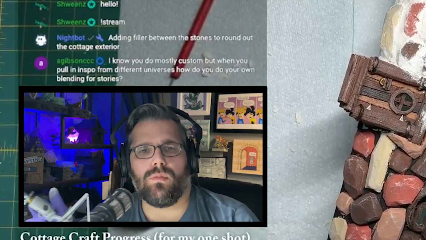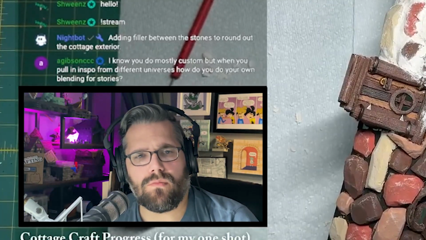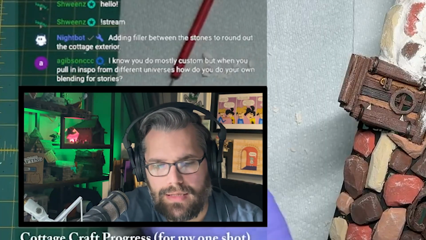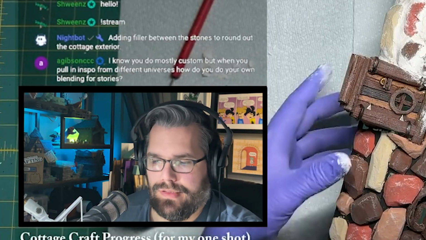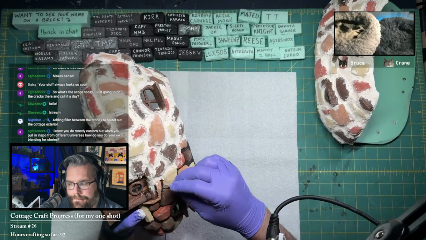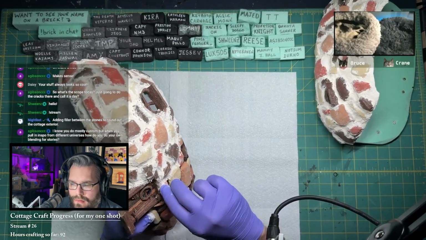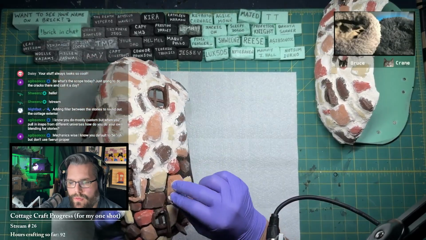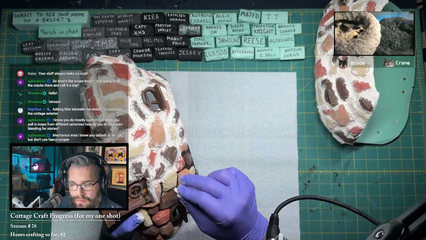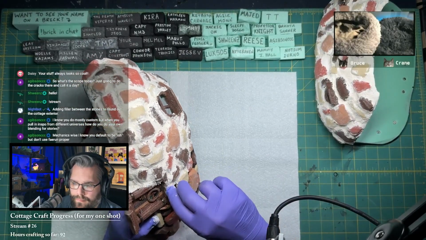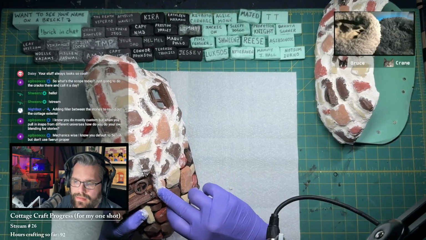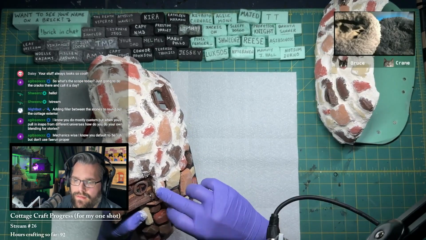So I mostly do custom, but when I pull inspiration from different universes, how do you do your own blending for stories? So yeah, I take inspiration from all sorts of stuff. I think, and I have a video about this somewhere, where I use Lost as an example. I think the key is to really identify what the idea is and not the execution of that idea.